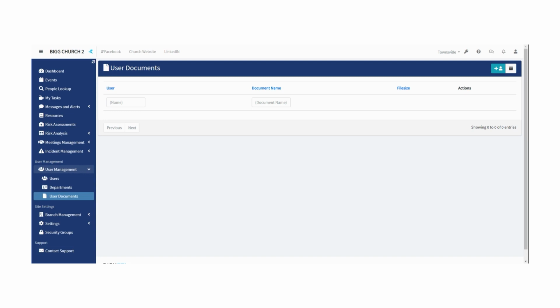This is for uploading things that are pertinent to the RiskEZI site and to your organization or church. So let's say you want to know if everyone has a blue card in your church. Well, user documents is where they can upload their blue card, and anyone who has admin access will be able to see that. But only the user themselves can actually update it.